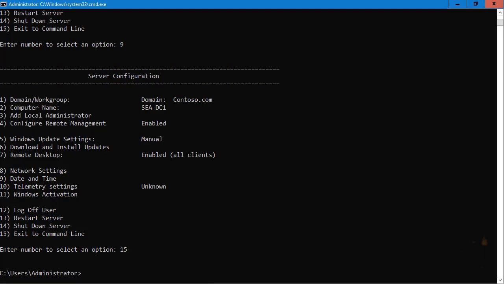So this is a really great, quick and easy way when you build a new server core in your environment. You can use this to set the server name, set the network settings, and then maybe tell it to go off and install any of the Windows updates that have been available since the installation files that you used.